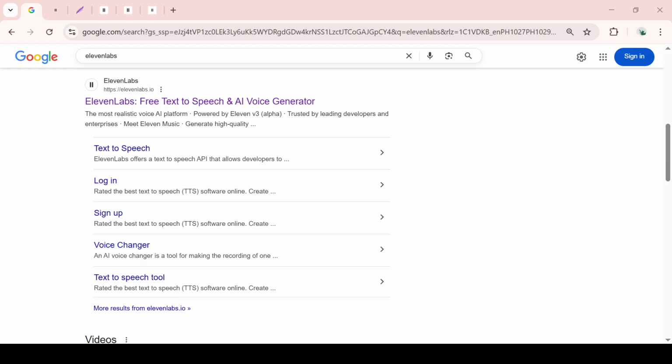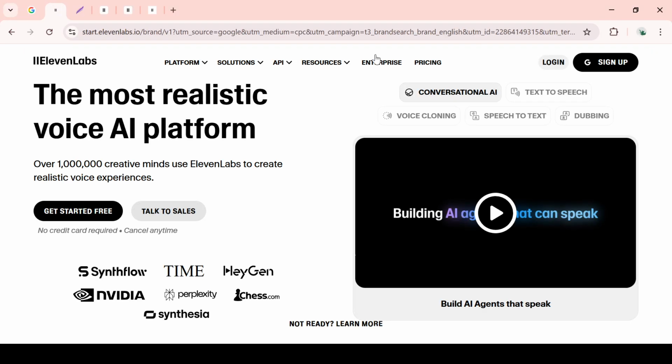First things first, open your preferred web browser. It could be Chrome, Firefox, Safari, or any other browser you feel comfortable using. Once you have your browser open, navigate to the ElevenLabs website. The link should be easy to find or might even pop up with a quick Google search.